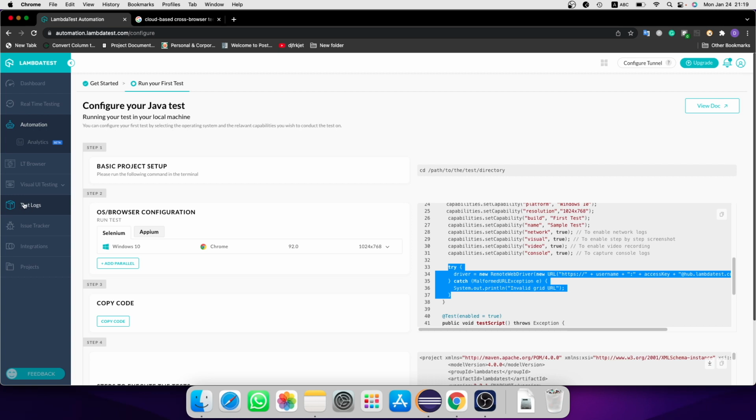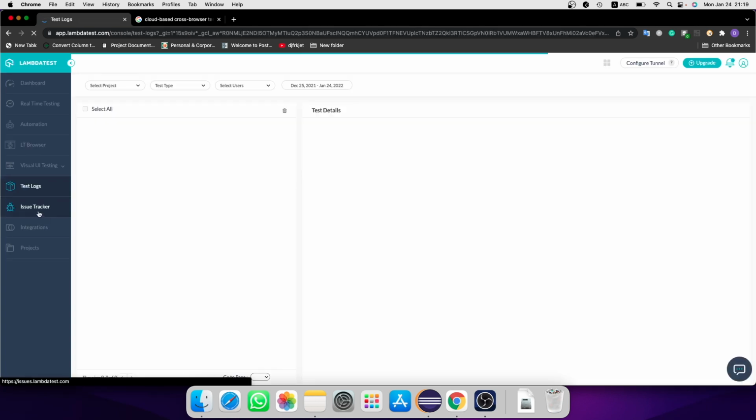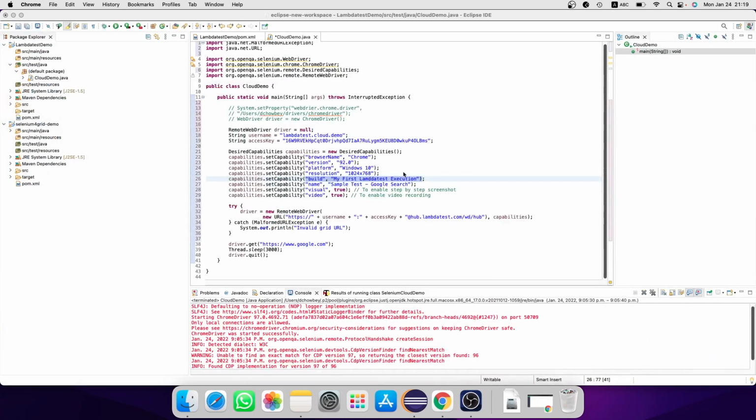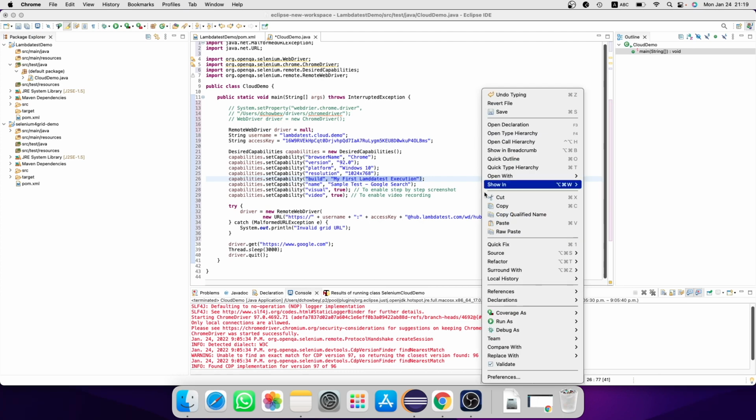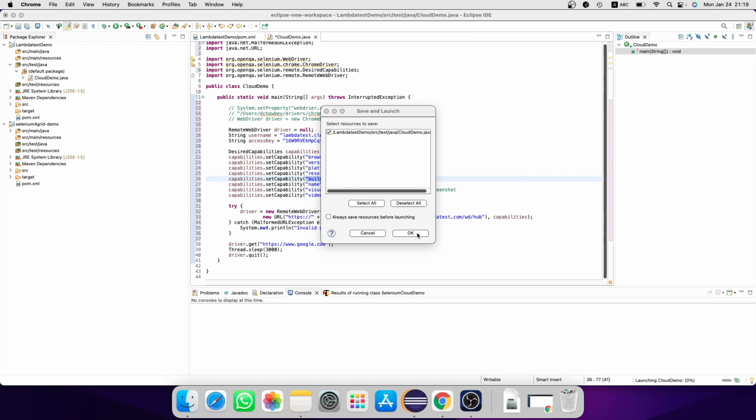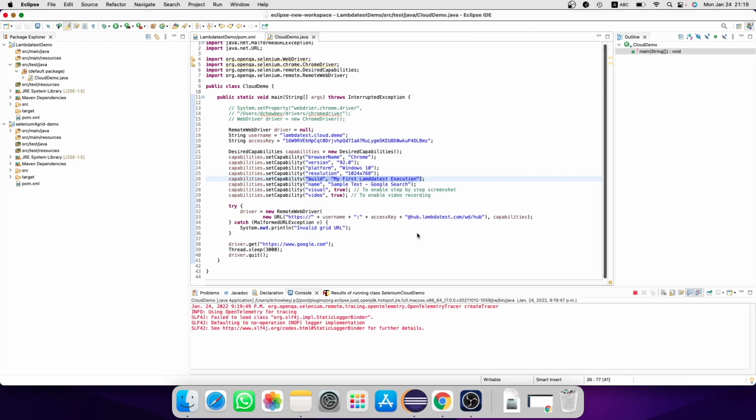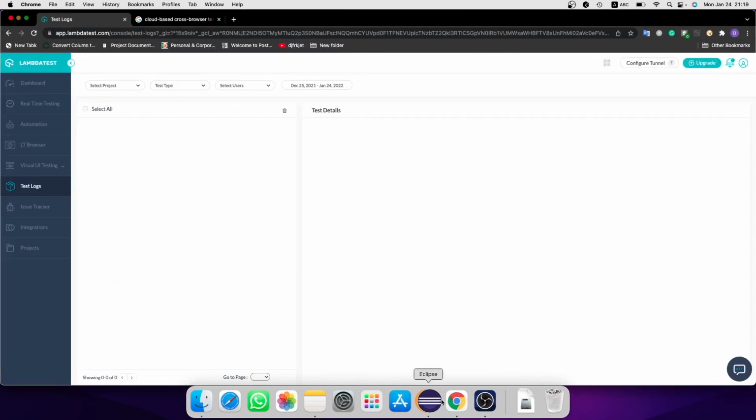Let's head over to Lambdatest and see where the test execution will be recorded. It will be recorded here, the test logs. In test log, as of now, I don't have any test execution records. What we can do is now simply run the test case from our Eclipse. Okay, right click, run the test case. Let's see how it behaves. Let's head over to our Lambdatest URL.